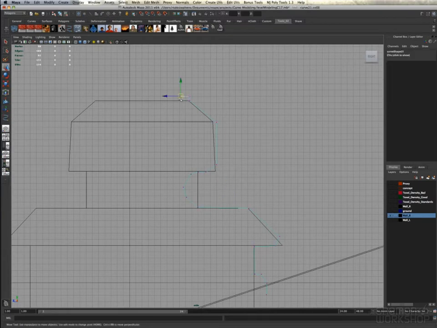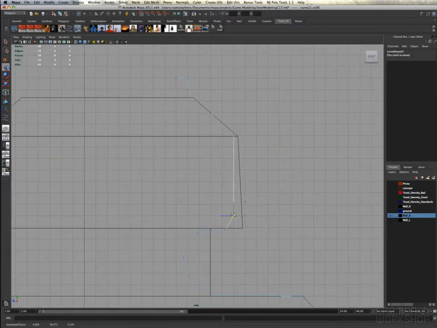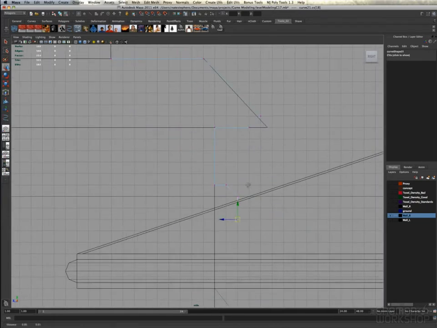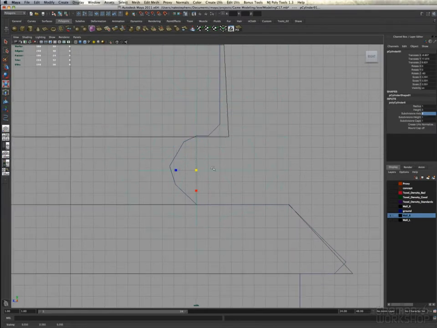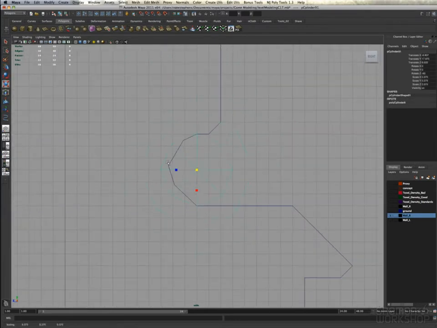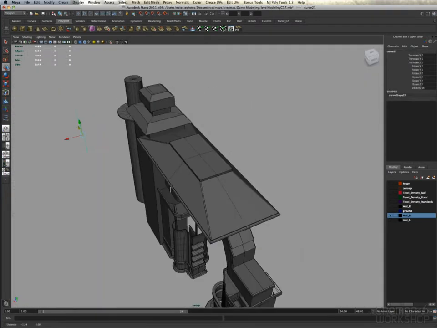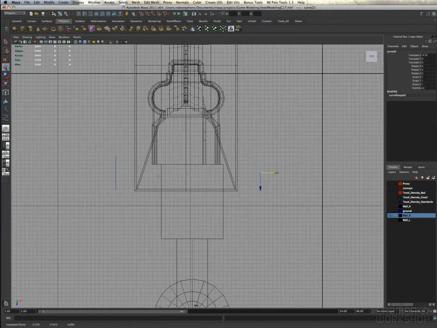Just rough that out on top of the block out and refine it a little bit. Make sure it's nice and neat. I'm going to go ahead and make an 8-sided cylinder here to use as a guide to snap these points, just so that curve is nice and even. And put that in place.